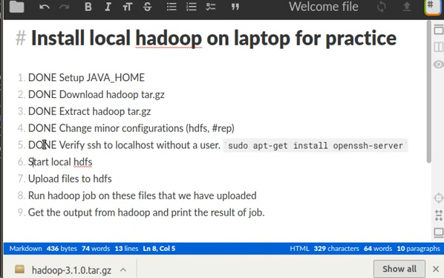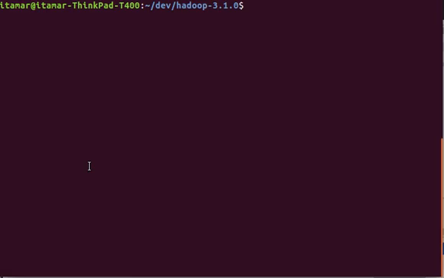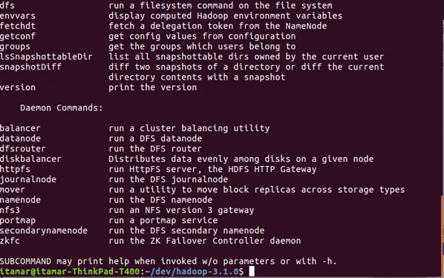Now we start our local HDFS. We move on to the next step to start the local HDFS. We are not only going to start it, we are also going to format the HDFS. So we're going to issue bin/hdfs, which will run the HDFS. You see it has many parameters, and our parameter is going to be format. So bin/hdfs namenode -format.